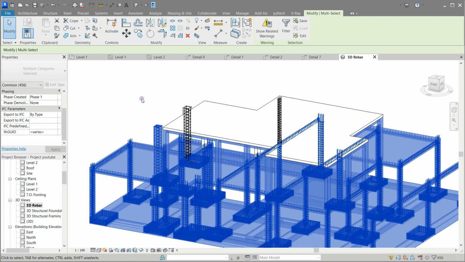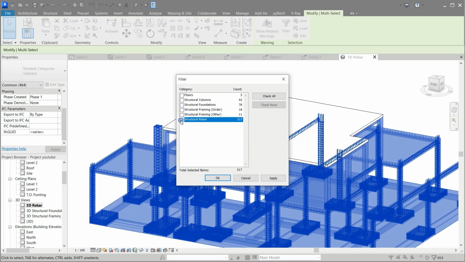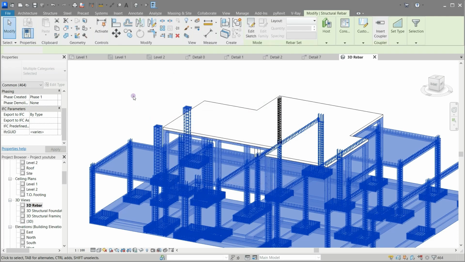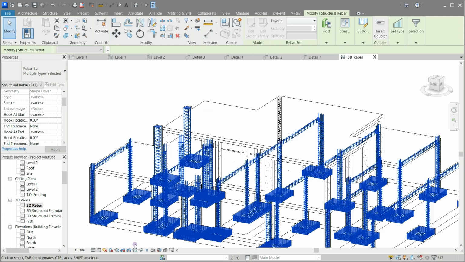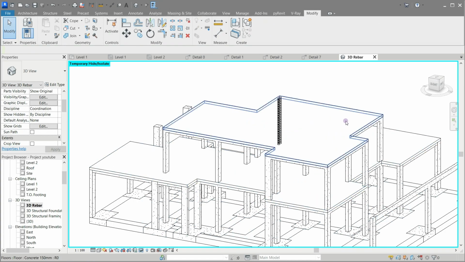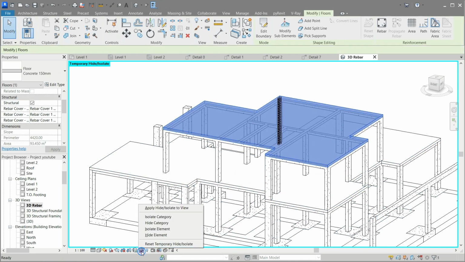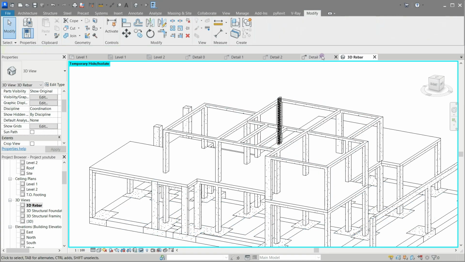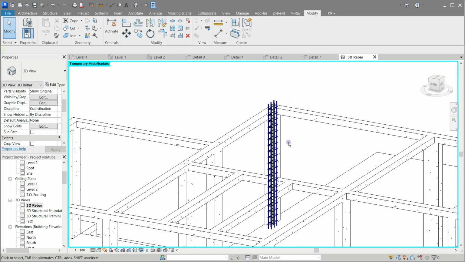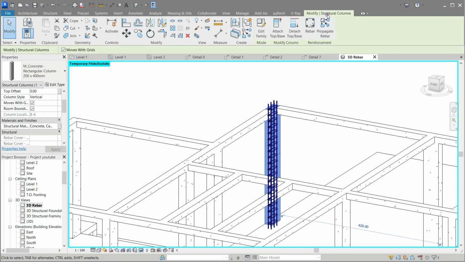Now select all the rebars of the first level and hide them temporarily. We don't need them to intersect with our work on the second level. Hide the roof also. Since we finished one column's rebar of the second level properly, let's propagate it to all the second level columns.